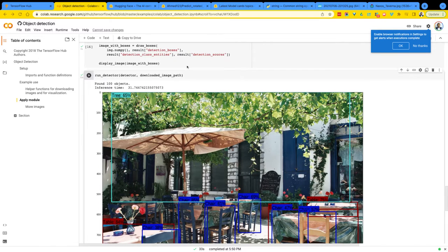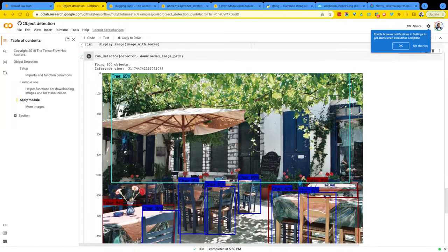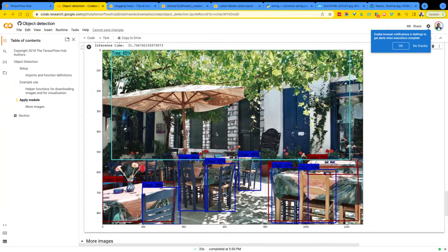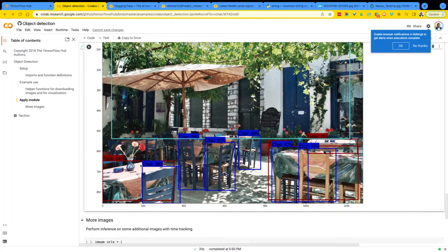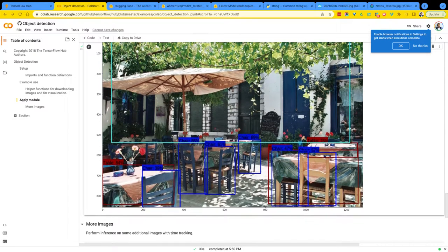All right, so that did run and completed successfully, and you can see it's doing some boundary and object identification here within the image. So here it sees trees, it sees chair, and the percentage of probability of that on the table. So it sees a bunch of things. It doesn't see a person here, but there is a person. But you get the idea.